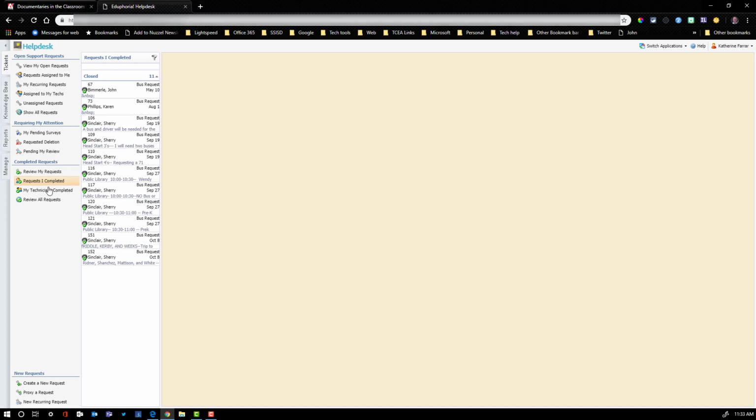Okay. The next one is if you are a manager of a group again, you're going to be able to see all the tickets that people from your group have completed. And then right down here is the Review All Requests. So this is going to show you all of the tickets that have been closed, when they were closed, and you can click on any of them to get the full details.